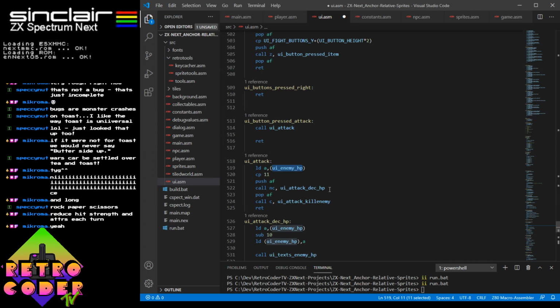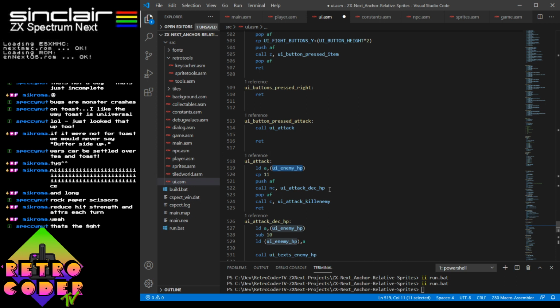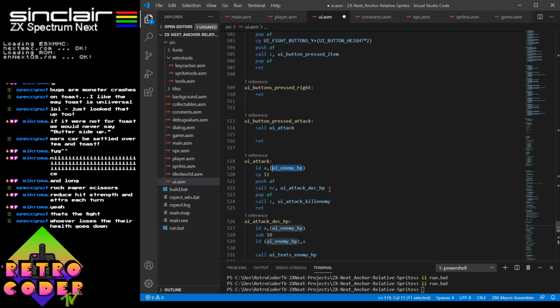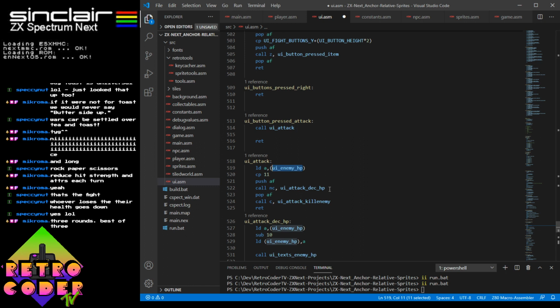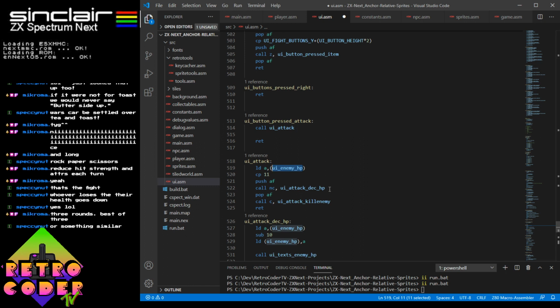I don't get what you mean by the rock, paper, scissors. Do you mean actually like code that in, rock, paper, scissors, and do that with the enemy? Is that what you actually mean? Okay, why not? It's a bloody good shout. Three rounds, best of three.